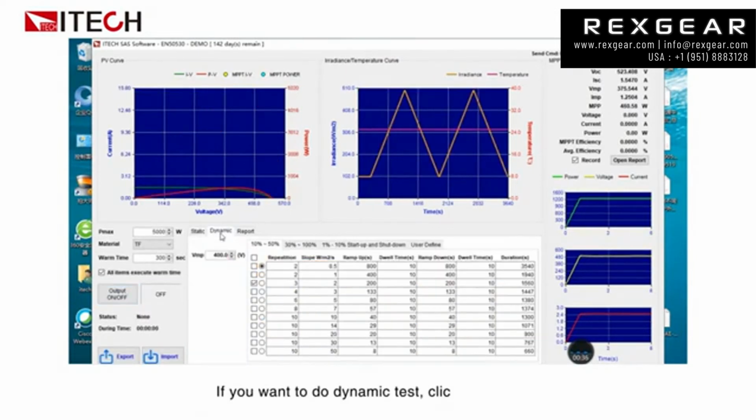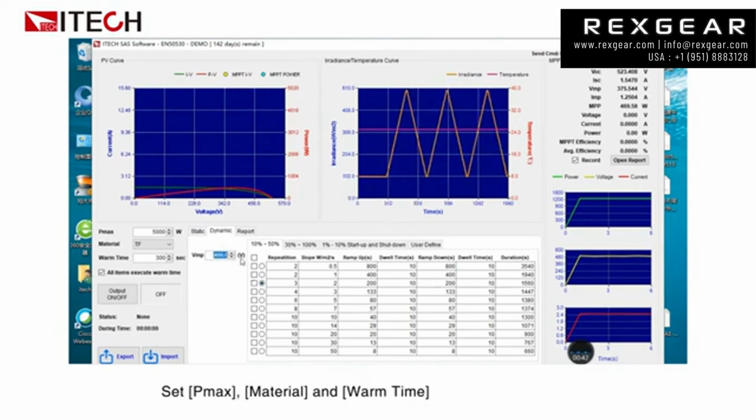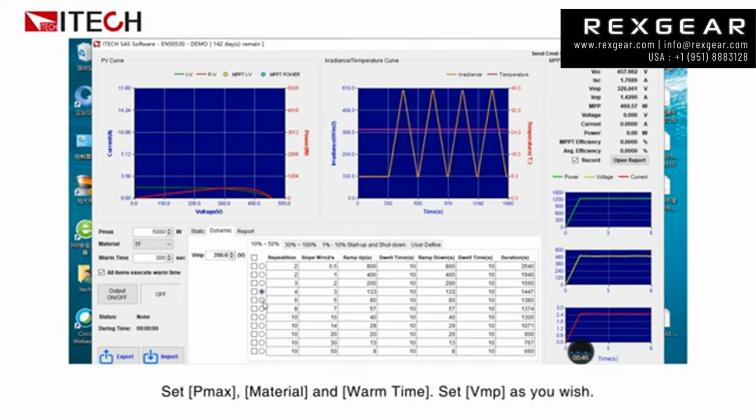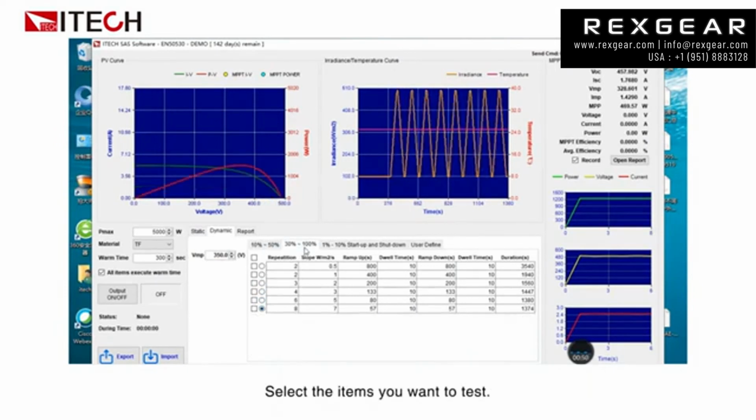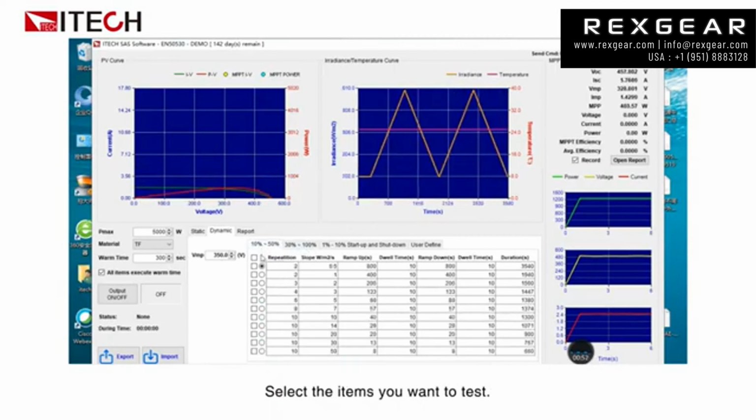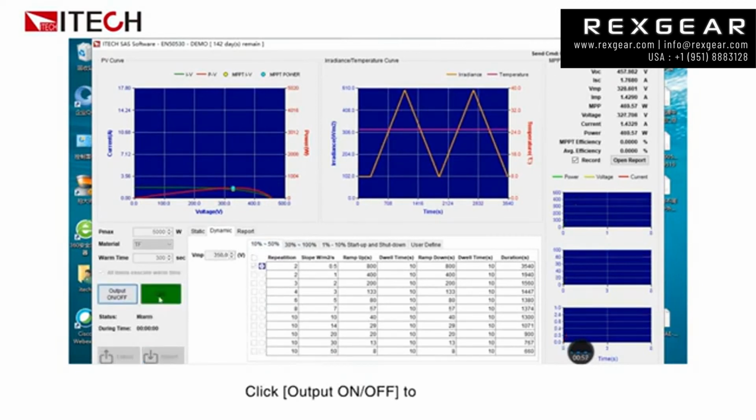If you want to do a dynamic test, click Dynamic. Set packs, material, and warm time. Set VMP as you wish. Select the items you want to test. Click Output on, off to start the test.